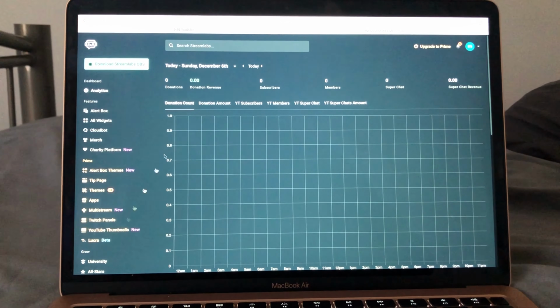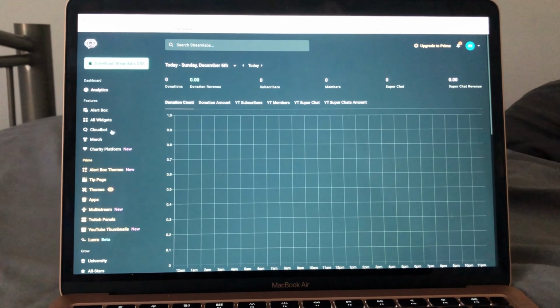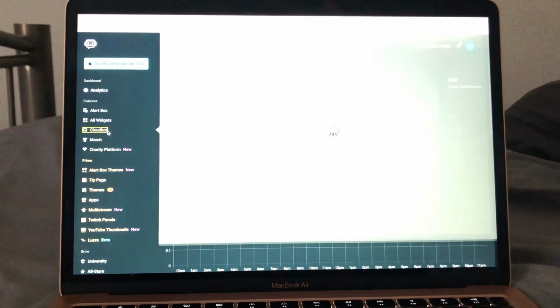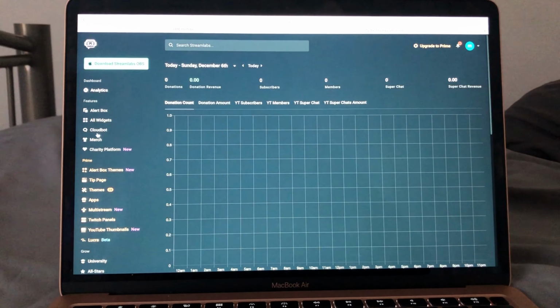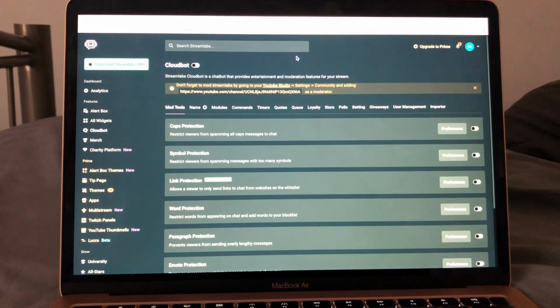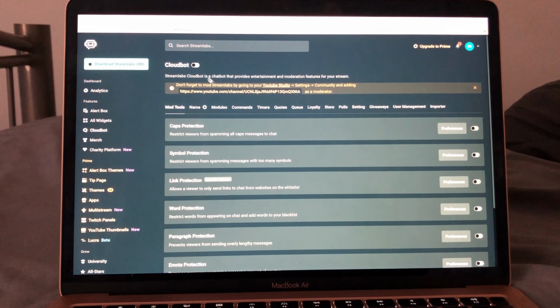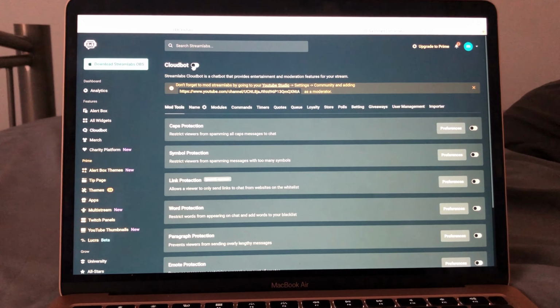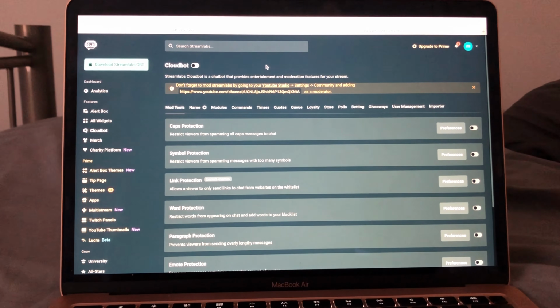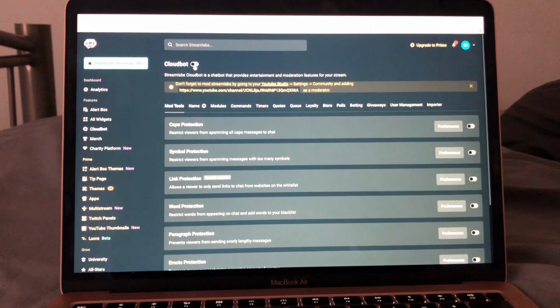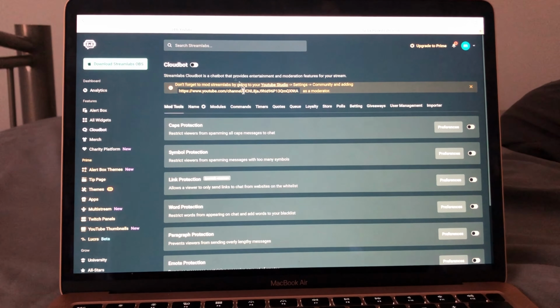Finish. All right, so now when you're in here, you're gonna go down and go over here to Cloudbot. You see that right there? Cloudbot. First things first, you wanna turn that on. All right, we're gonna bump that for right now.